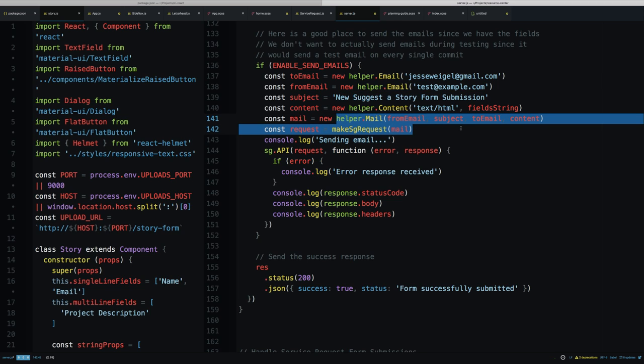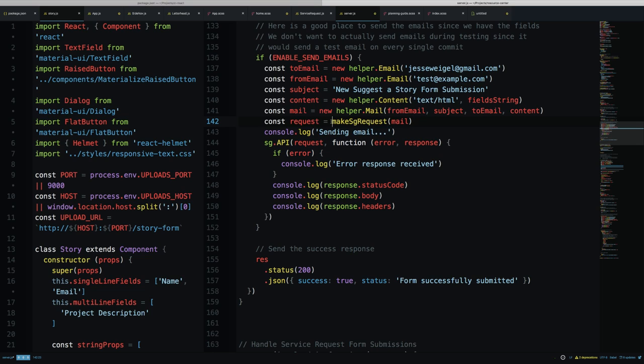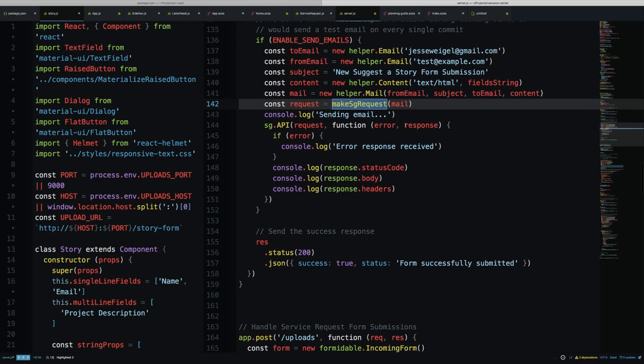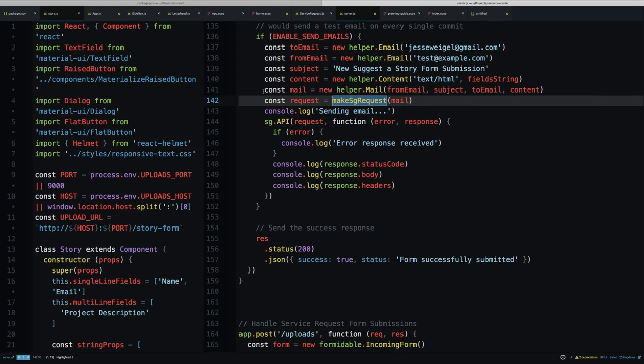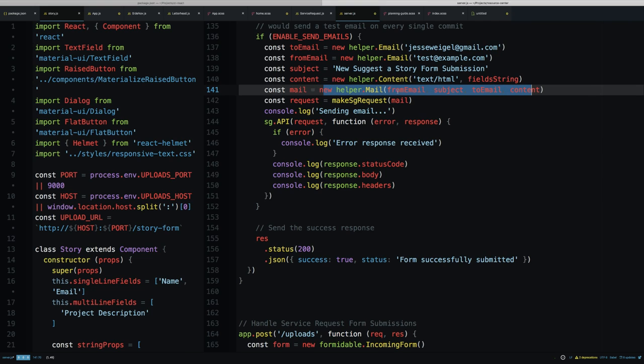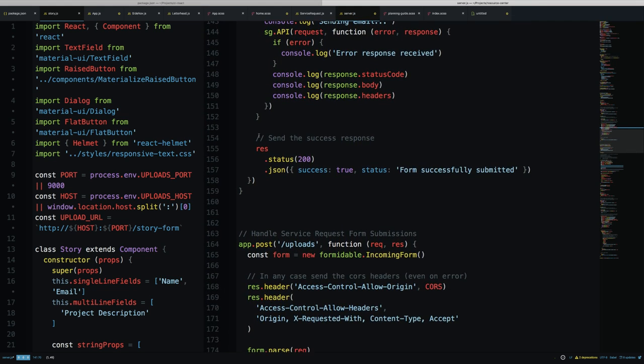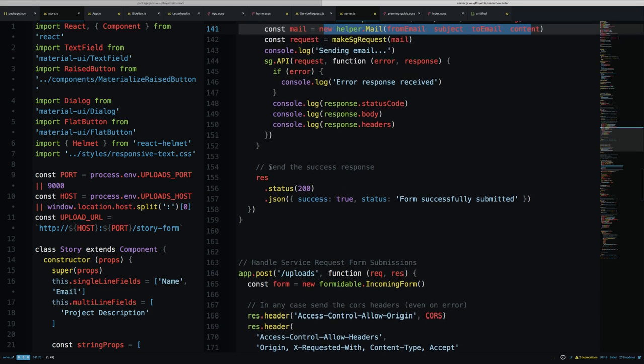So this is from the SendGrid API. This is where we're adding in all of our constants here. And then now we're finally calling that function that we went over a little bit earlier. So we're sending in this new mail, right? We're passing that in here. And that's pretty much it.